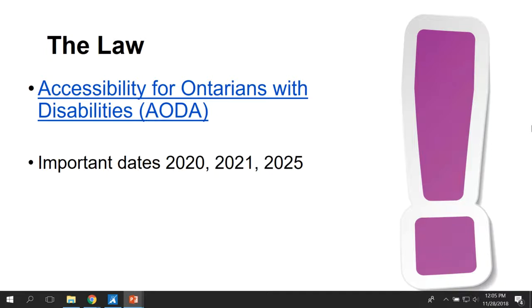In order to comply with the AODA, there's sort of 5 key areas that Ontario has committed to. One of them is information and communications, and that's what creating accessible documents falls under. Two other important dates to remember are 2020, when all printed materials need to be accessible, and 2021, when all web and digital content needs to be accessible.